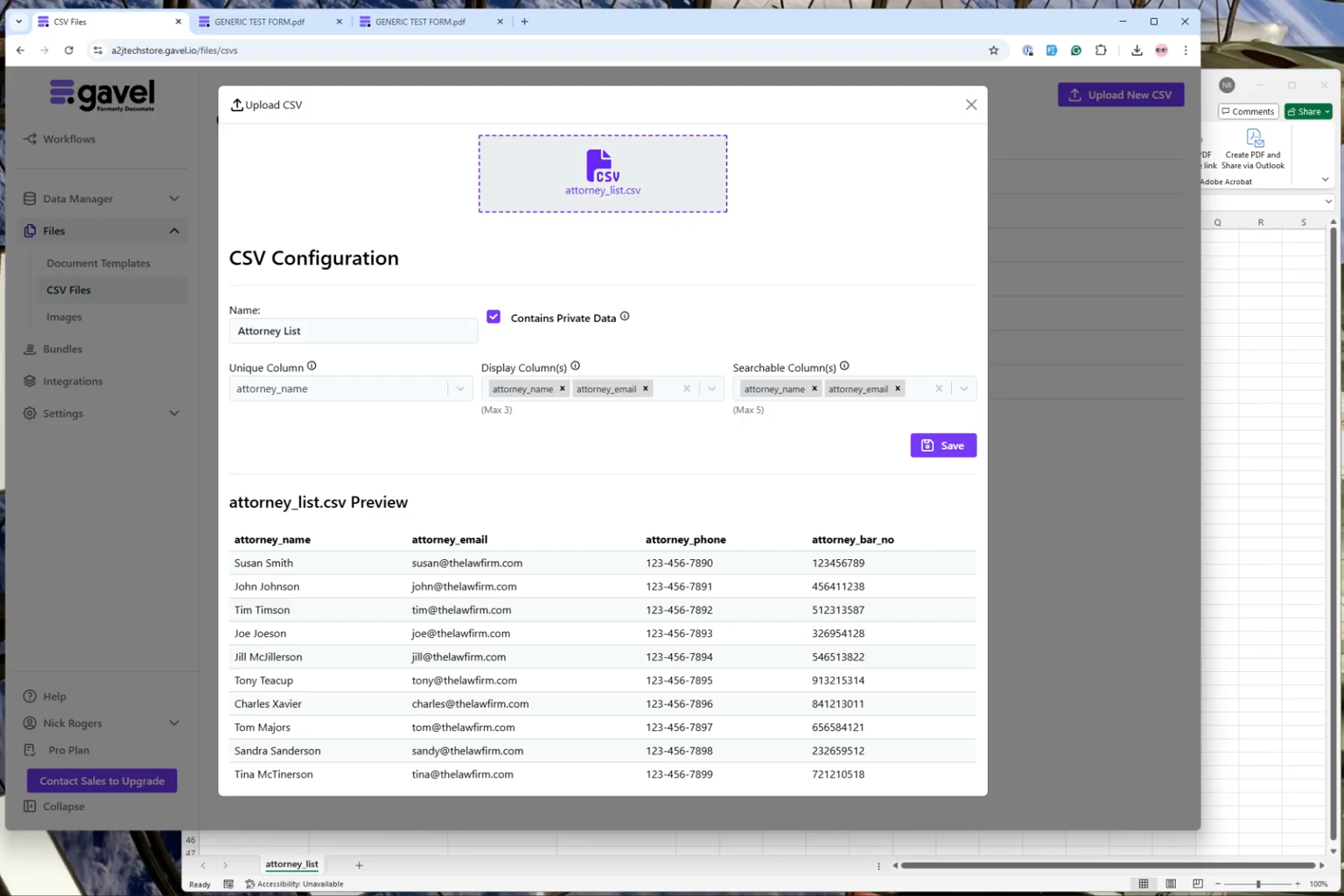Next, we need to configure the CSV for use in our workflow. This box lets us note that the CSV file contains private data. This is important to use for workflows that are being used by external users, as it prevents them from accessing data contained in this file. In this case, we'll leave the box unchecked, as the workflow we're going to create is designed to be used by our internal administrative staff.